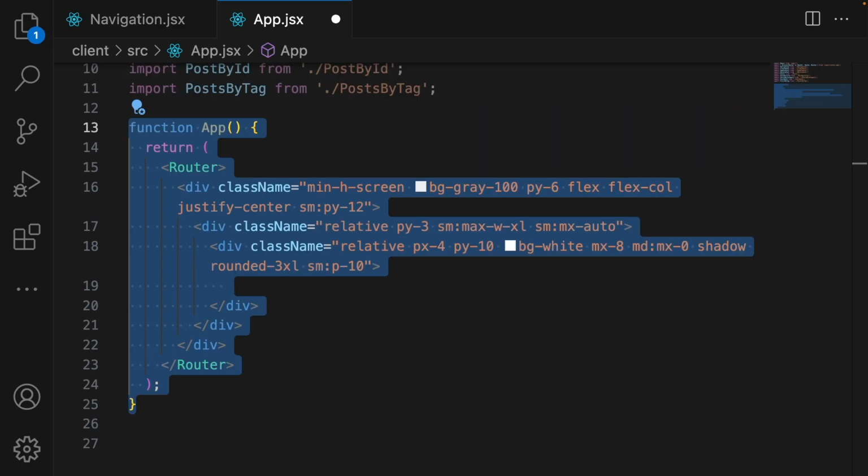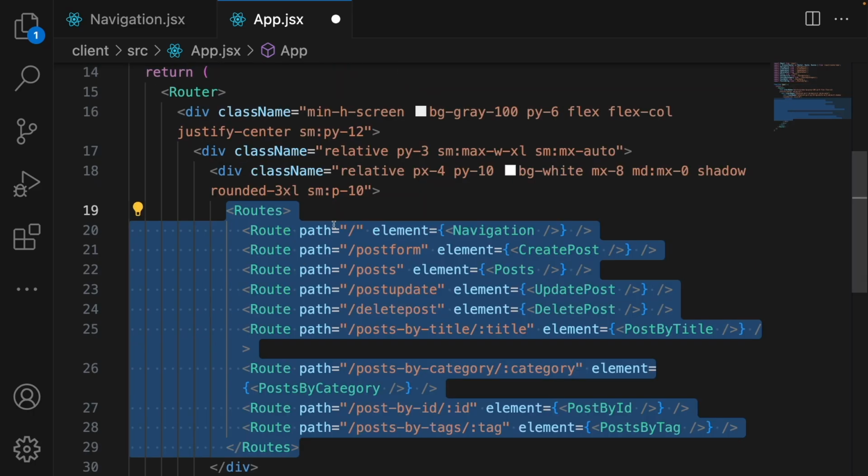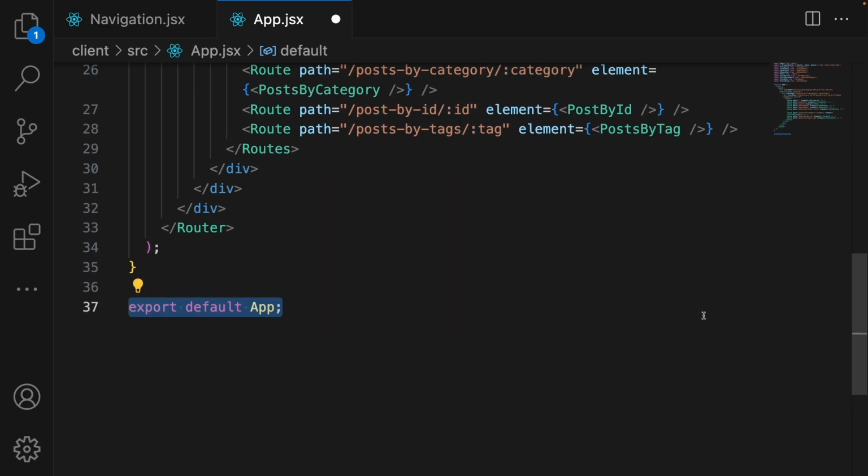Then down here we have the functional component App, inside which we have a return statement, and inside this return statement we have different routes using the Route component. Each route is associated with a specific component which will be rendered when the corresponding URL is matched. And at last, do not forget to export this application.